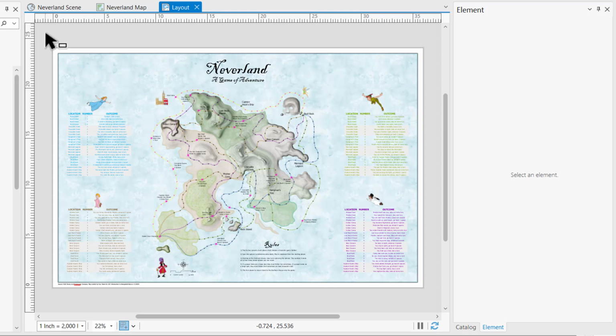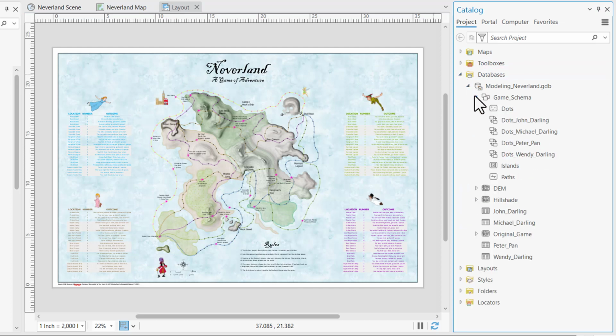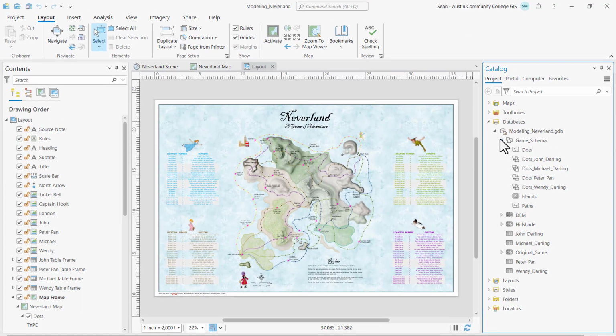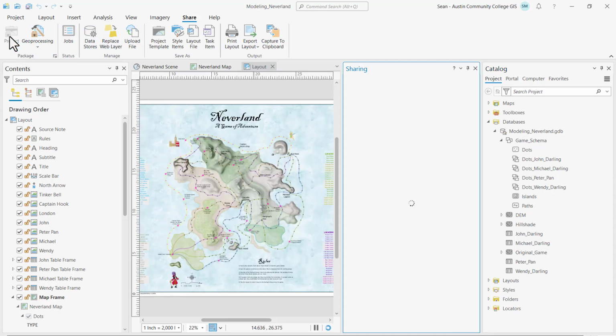When we turn in the map, you're going to turn in the project package, which includes your layout, but also your data. So in catalog, your geodatabase should be clean and named correctly, and it should include all the geodatabase objects as shown in this image and also in the statement of work. And once you've confirmed that your geodatabase and your layout are finalized, now you're ready to create a project package and archive your deliverables. So I'm going to click on the share ribbon, and in the package group, I'm going to click on the project button.